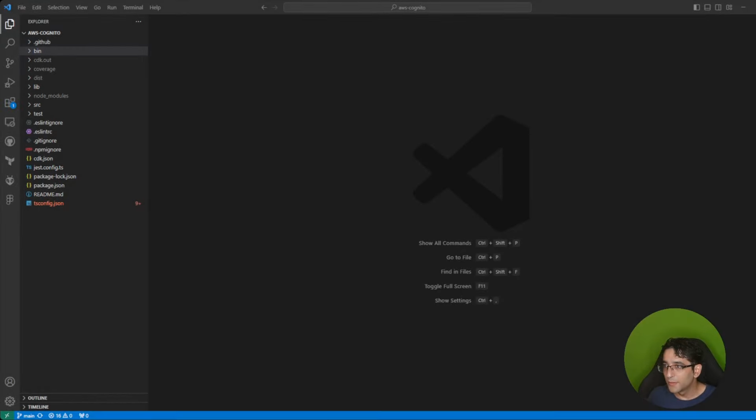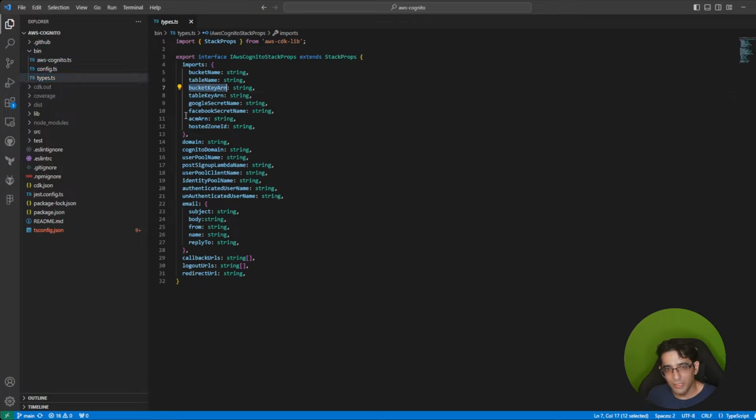Now I opened up the AWS Cognito stack, and inside of this stack you need to update two places. First you need to update the config. You would have the KMS keys there. The KMS keys are deployed in the storage stack, meaning if you redeploy it, you will also create new KMS keys and you will have to update those in the config. These are two keys: the table key and the bucket key. After updating that, there's another place where I made a change.